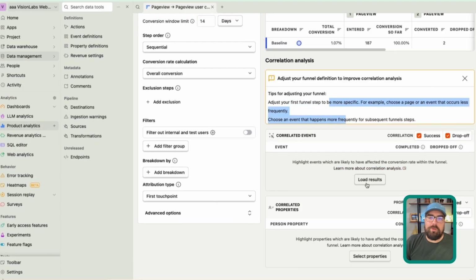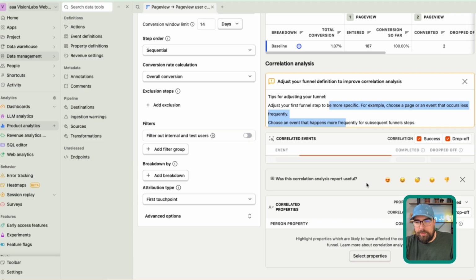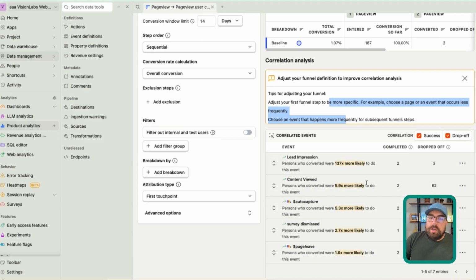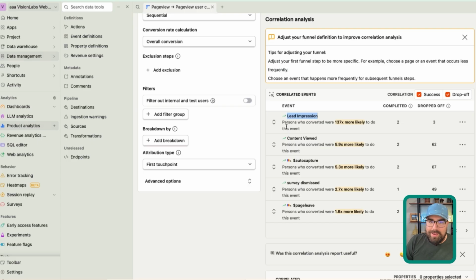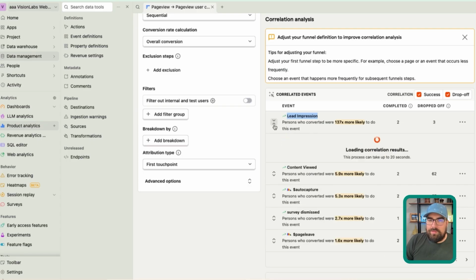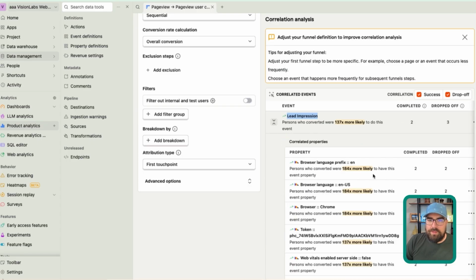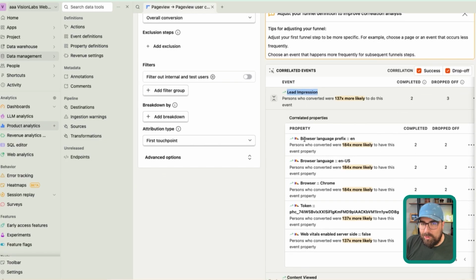If I hit load results on this correlation, you will then see the events. This is where people really start losing their mind, because we are looking at product analytics data, right? PostHog is a product analytics tool. You are going to then be looking at the correlation between all these events. This is, I would say, your biggest use case for why you'd want to force events in. We have lead impression as whenever someone loads a page that has a lead magnet on it. That allows you to quickly see those events, and then you can see the correlation of those, and you can see the properties that correlate with them, right?